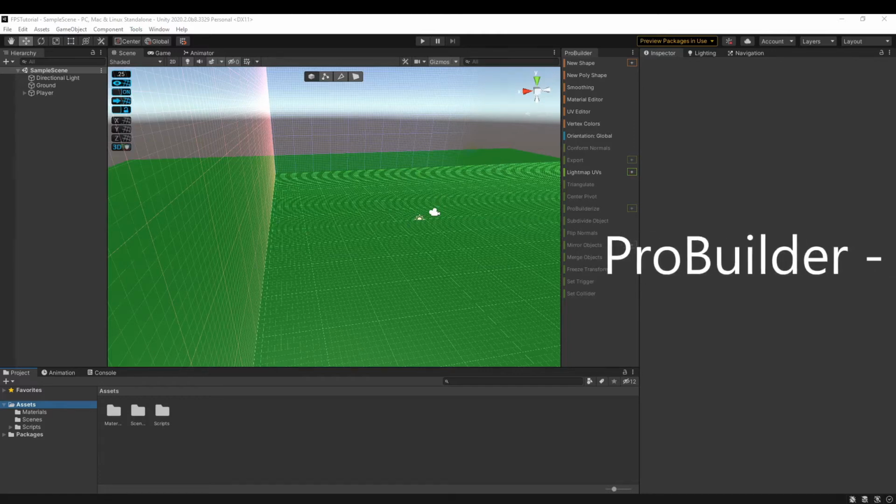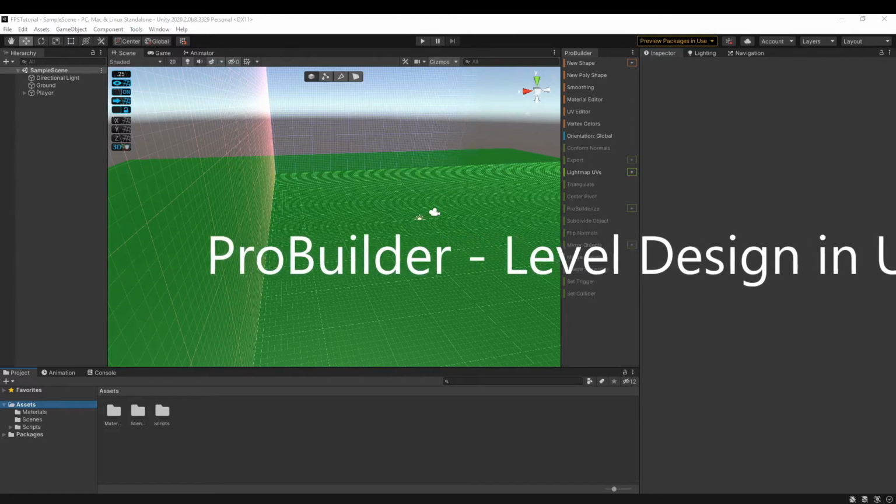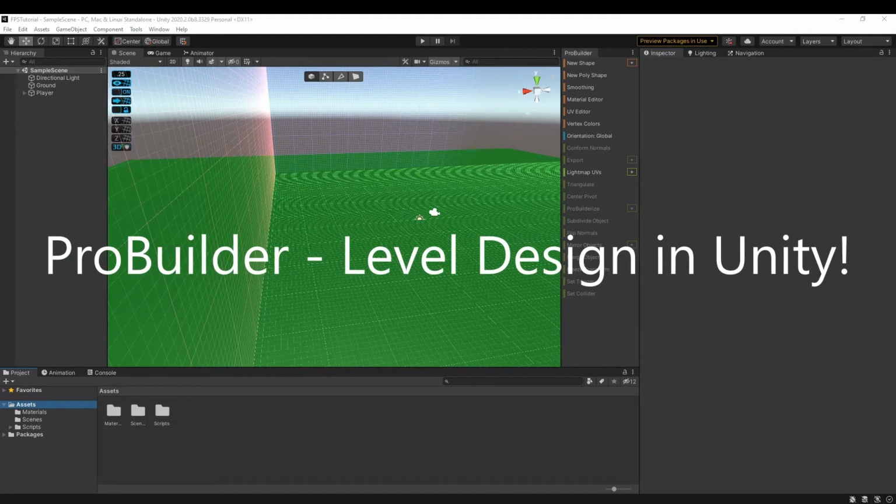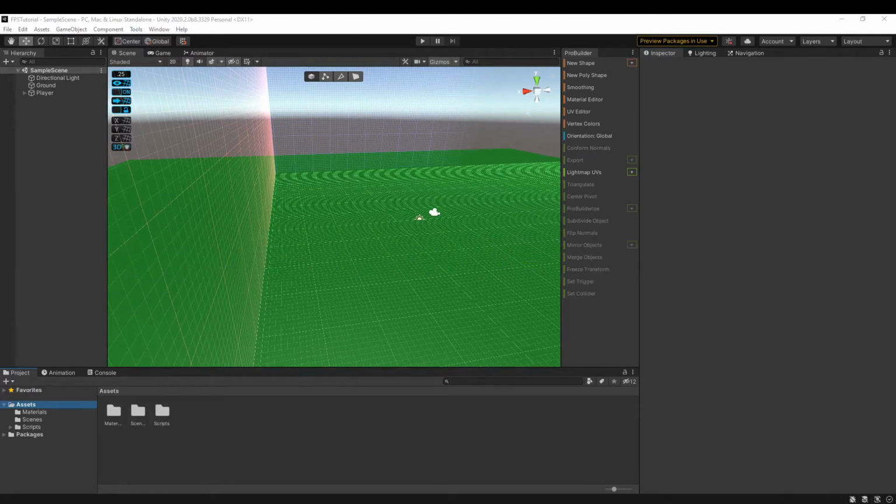Welcome to ProBuilder level design in Unity. This video will walk you through everything you need to know about ProBuilder in the Unity game engine.